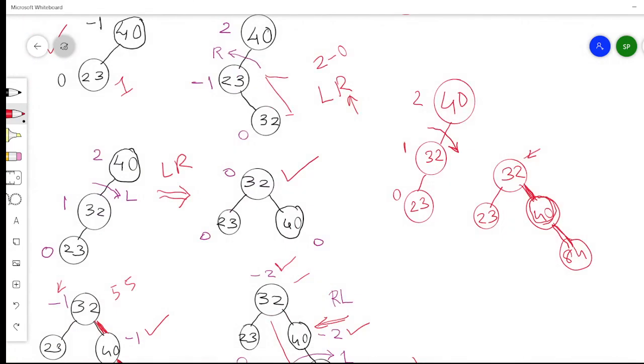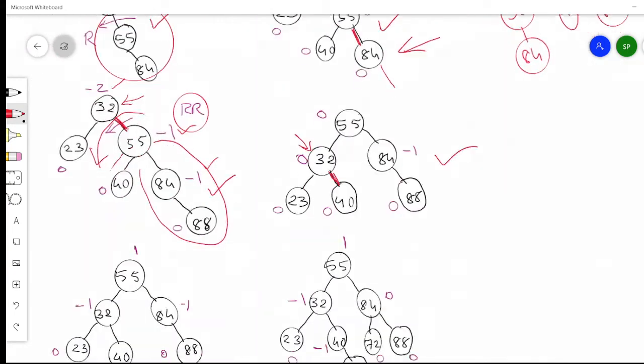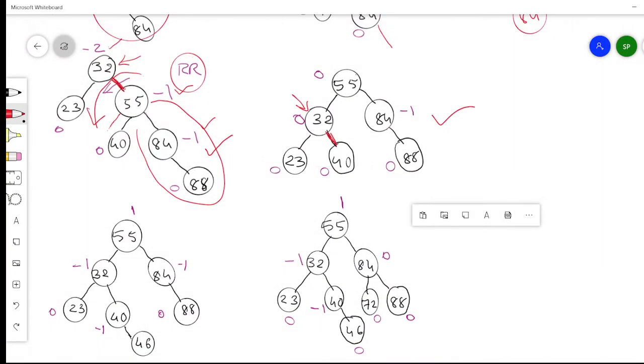Now we'll be adding 46 onto this tree. So for adding 46, we have to check here this one, 55. We'll be comparing 46 with this 55. We know 46 is less than 55, so we have to take the left path. So when you come here, you'll be reaching the node 32. So you'll be comparing the value 46. We know 46 is greater than 32, so we need to take the right path.